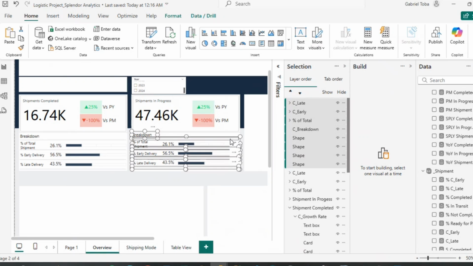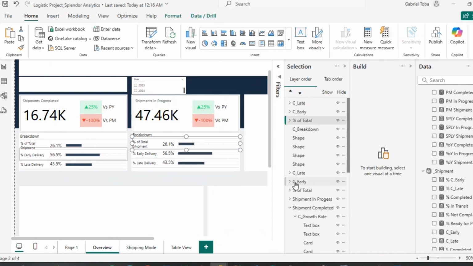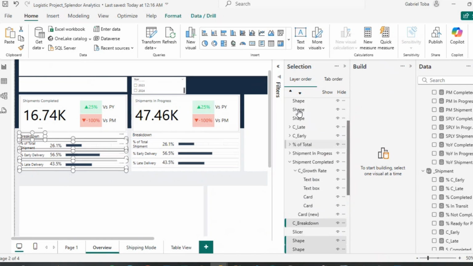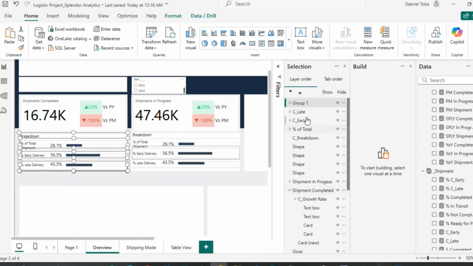I don't know why I did not put them, but let's see. Let me leave it here for now. Okay, let me just do this. I think I should do everything: 1, 2, 3, 4. Okay, do this, and then I go for this, and this, and then I'll group them and call them C breakdown. Okay, that makes sense. For this, C underscore breakdown.